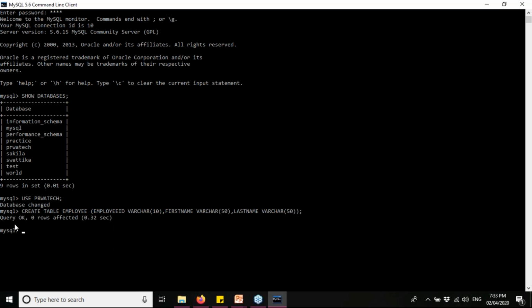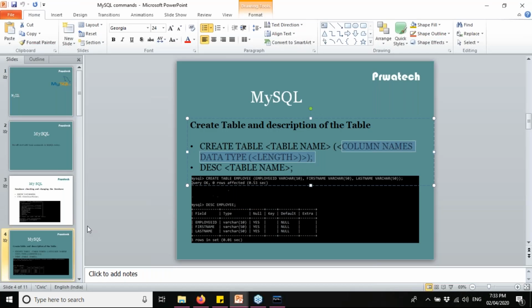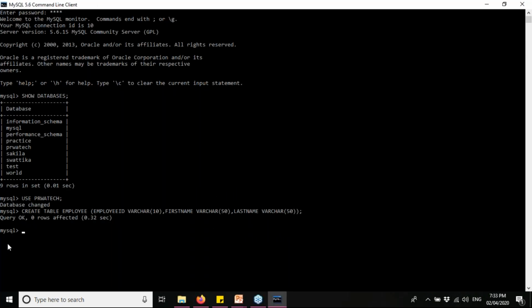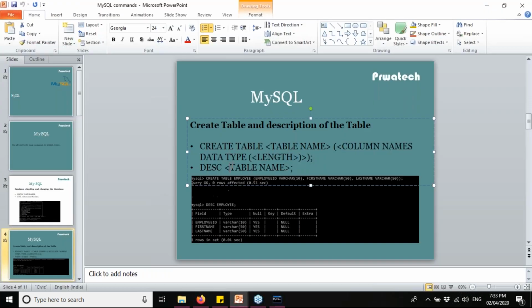What it shows now here, see, query okay, 0 rows affected. Now if you want to know what is the structure of the table, we have this command desc, which I had already taught in the previous tutorial. So we would write here desc and the table name.